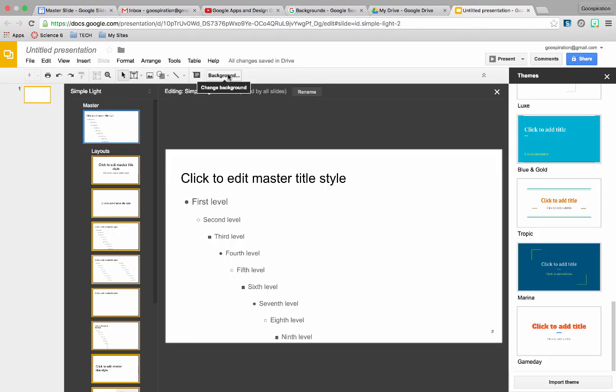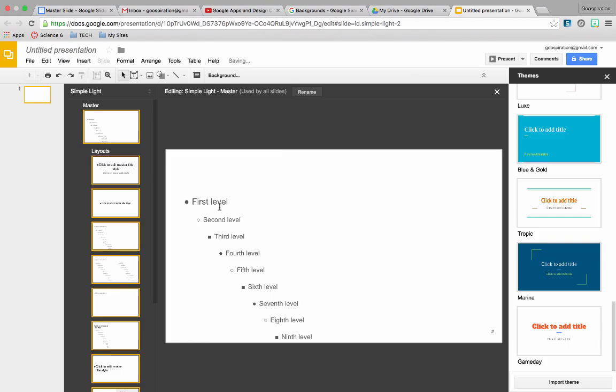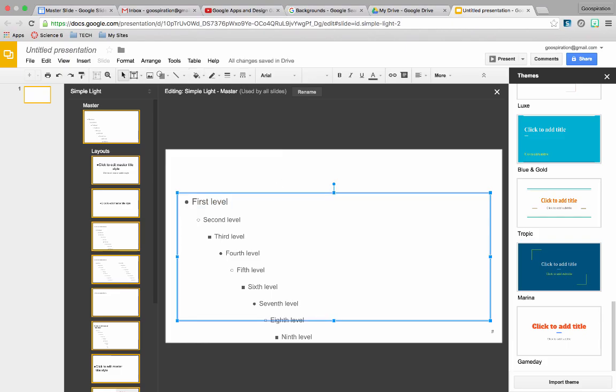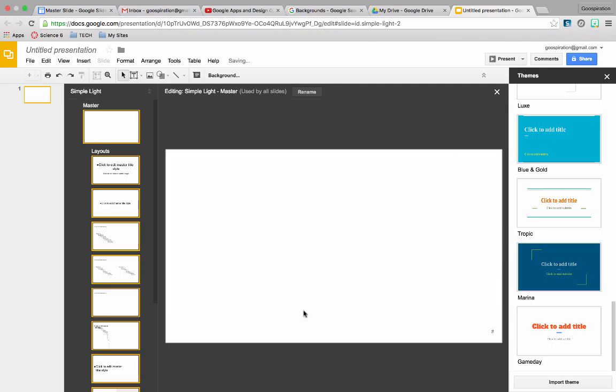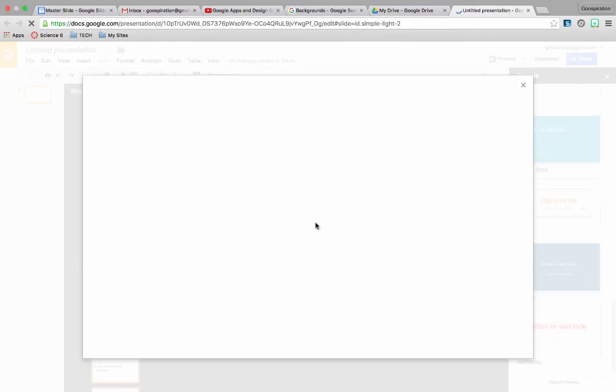Here we're going to go in and set a background. But first we want to get rid of everything that's on here. So we're going to get the crossbars onto the blue line and hit delete on both of these. Now we have a blank slide to start with. Let's go ahead and hit background. And today I'm going to choose an image. You could just choose colors, but I'm going to choose an image today.